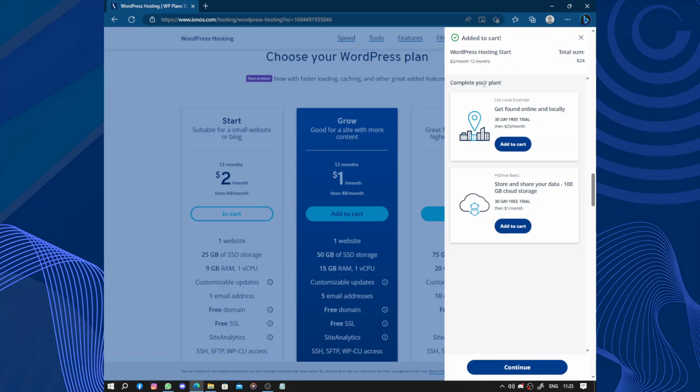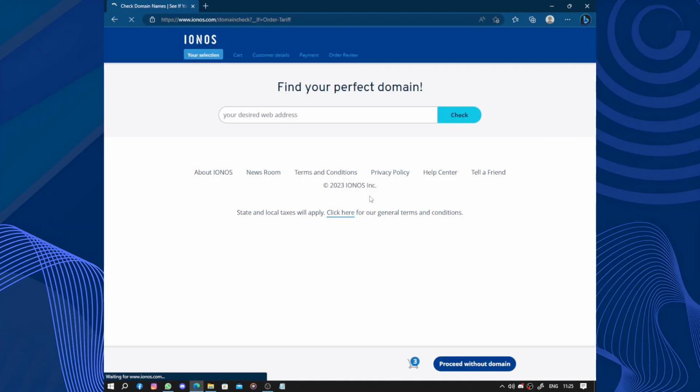So WordPress hosting, complete your plan. You need to get found online and lock your home. Store and share data, 100 GB cloud. You can add them to cart like this and they will be added to the price. Clicking on continue.